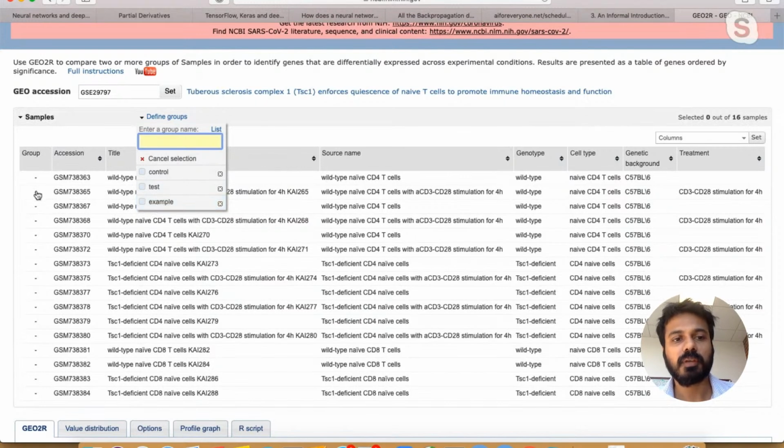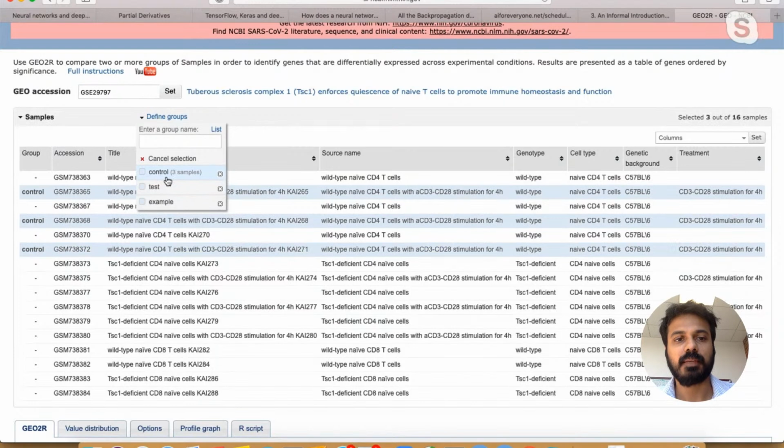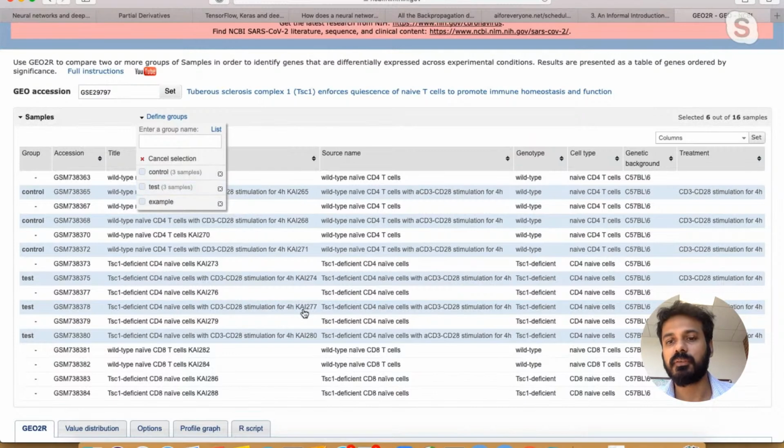What you then do is click on the necessary samples, and you assign them to a given group. In this case, I'm assigning these three samples to my control group, and these three to my test group. Great, so now I have 3 control and 3 test, and I can do a simple comparison of these two groups.